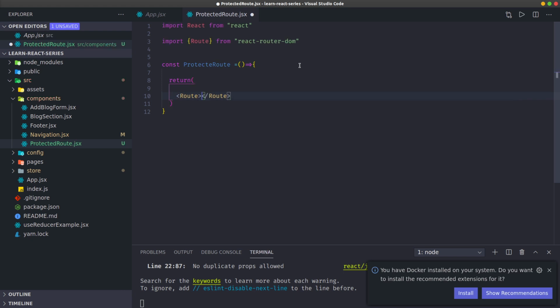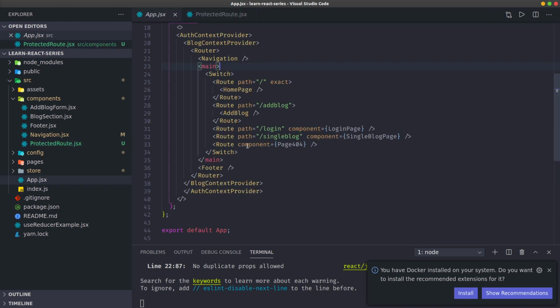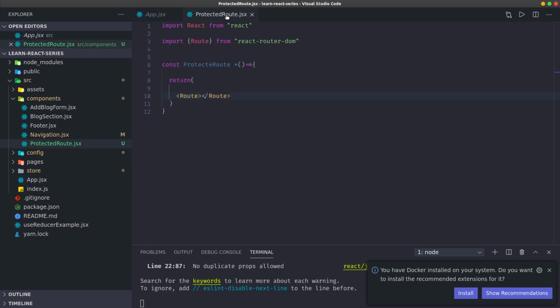This Route here, which is coming from here, has a bunch of props. For example, in our case, if we check our app here, we have a prop called component. That means we need to pass in this prop. So I'll say component equals maybe this. But remember, we're going to be using this throughout our application, so we need this component to be a variable.